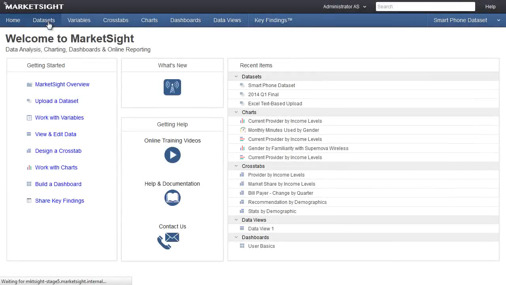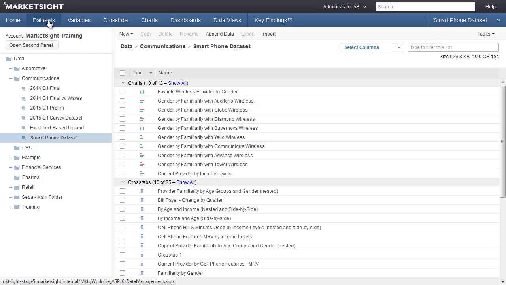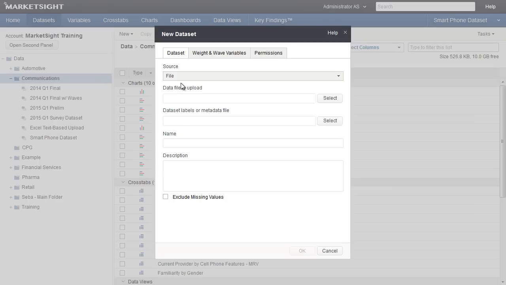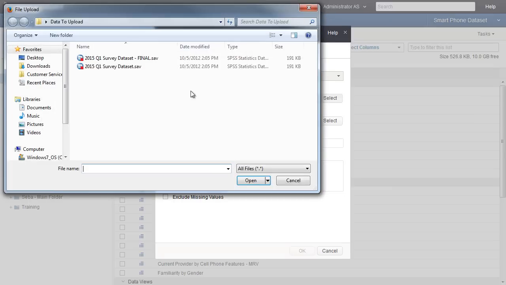I've logged into MarketSight and I'm on the home page. In the Dataset section, we see all the data in this account. I'd like to upload some new data to work with, so I'll upload an SPSS file from a survey project that was just completed. I just find the file on my computer and upload it to MarketSight.